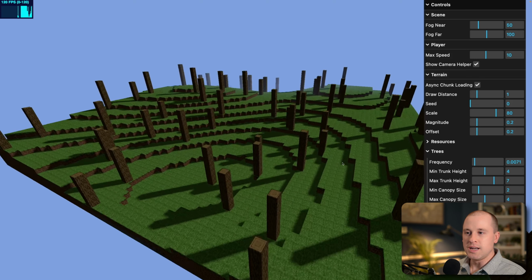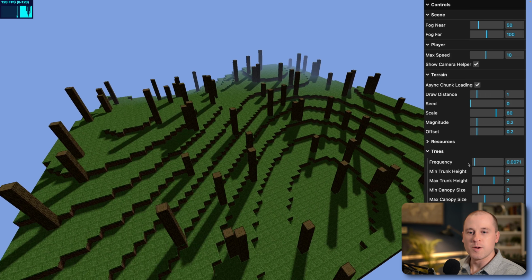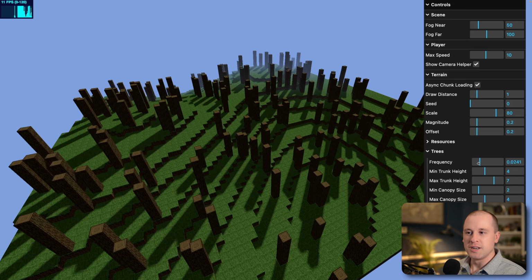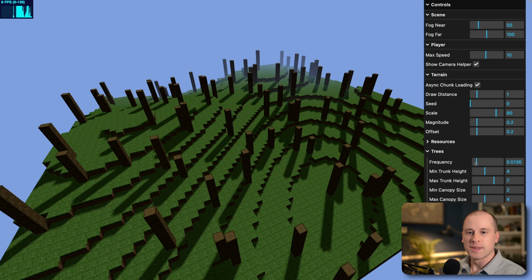So it really depends on what kind of look you're going for, what kind of biome. But frequency is working as we expected it to. Looks a bit weird in some cases. The trees are kind of walking along the terrain, but I'm not going to worry about that too much.